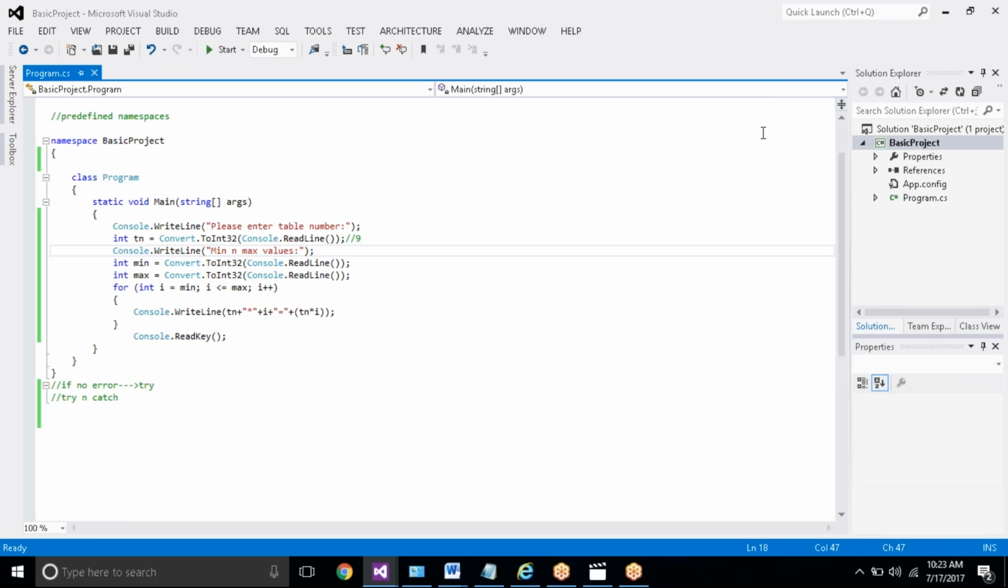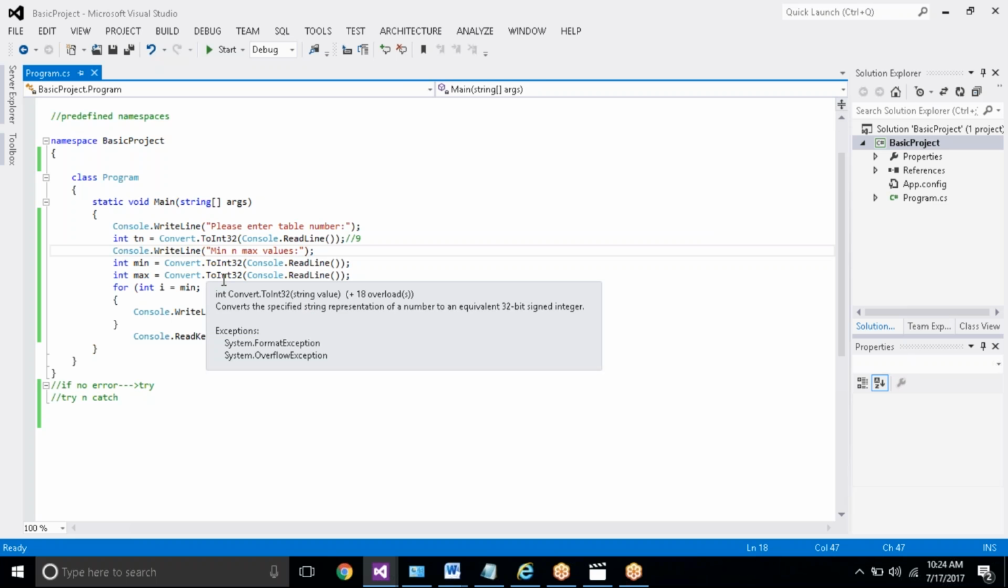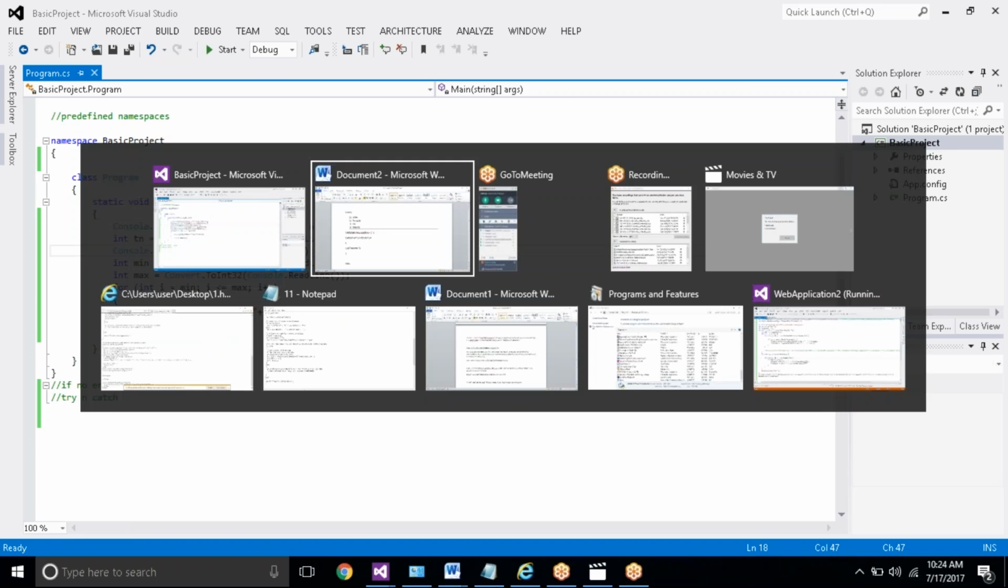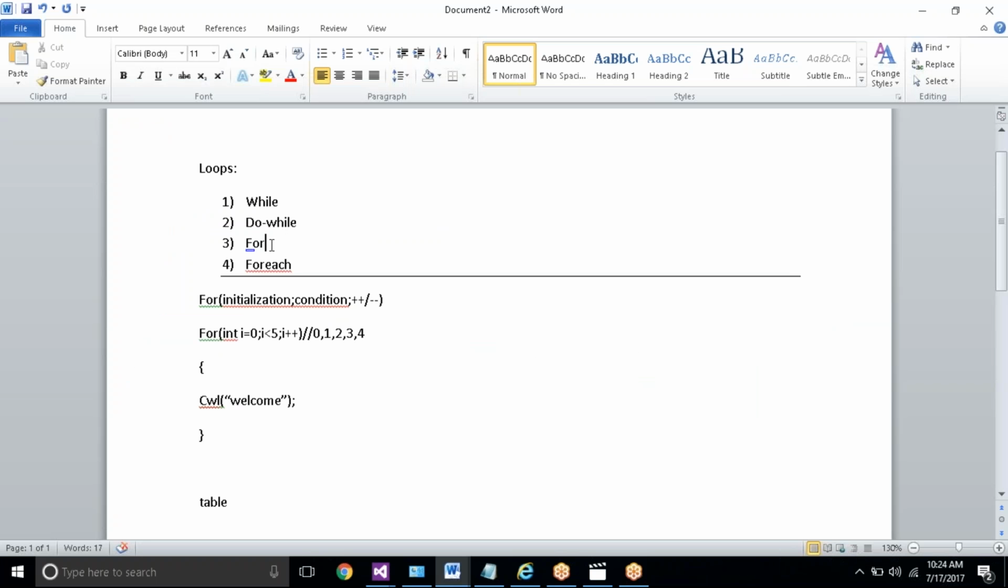Give me a minute, all of you. Have you taken the screenshot, all of you? Now we'll see other loops also. As we discussed, only the for loop is completed. Now we'll discuss the while loop and do while loop also.